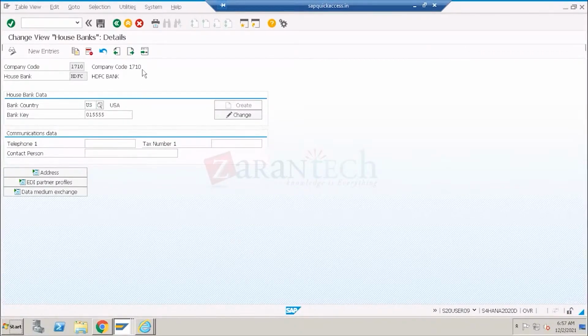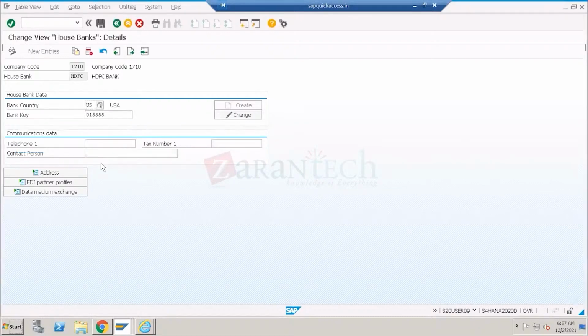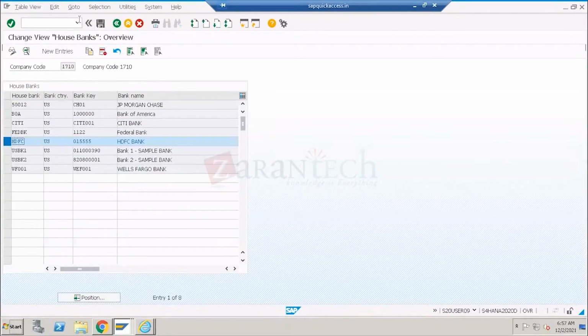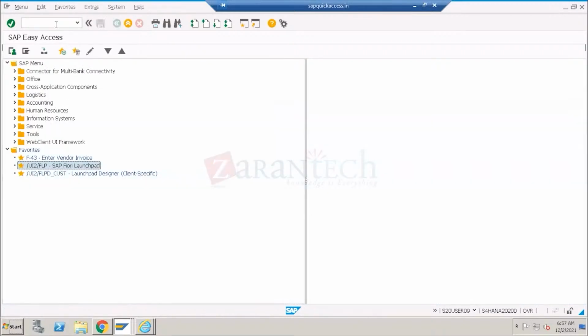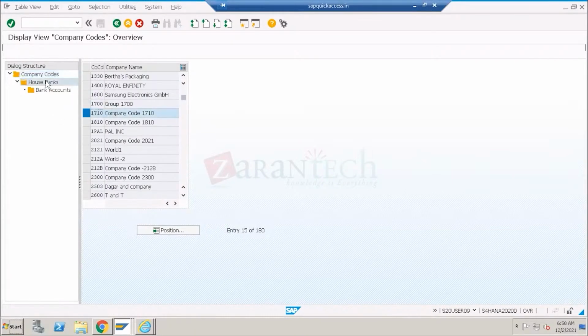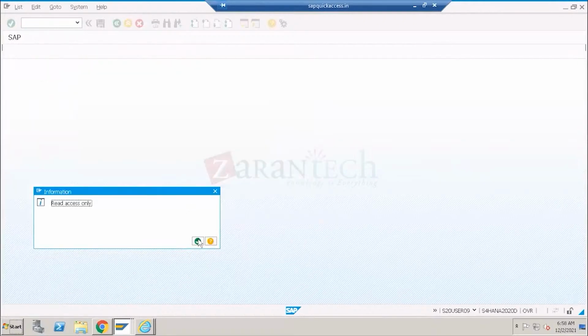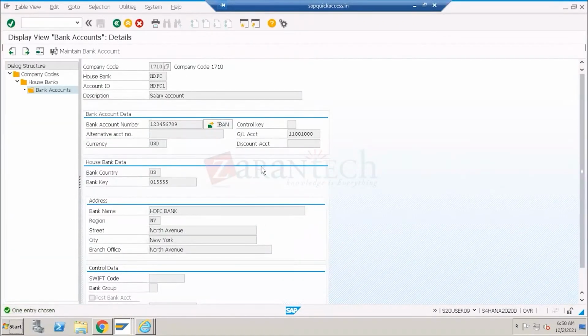But where is the bank account ID, Mahesh? This is the address. Okay, give the bank name, HDFC, enter. Okay, this is the bank name. If you want to go for another bank, other entries or something, but where is the bank account name, Mahesh? For the bank account, you have to use the common transaction code called FI12. Go to FI12, select your company code and your house bank, and double click on the bank accounts. Now you can see here your bank account IDs are created.